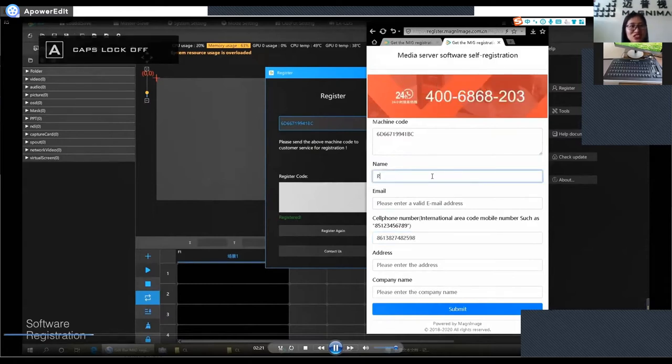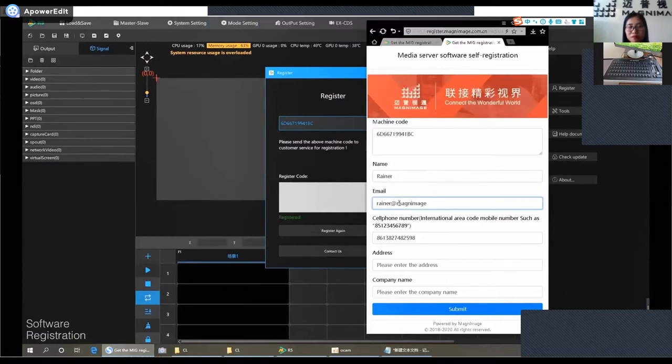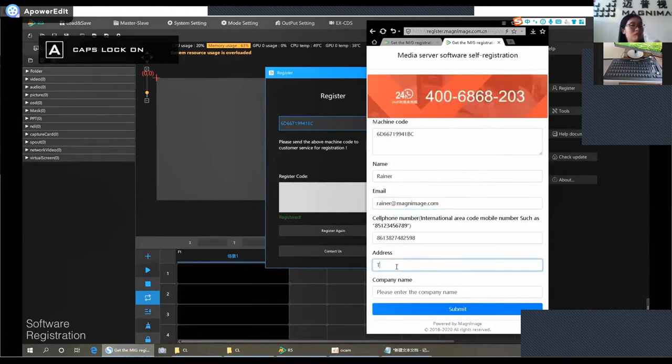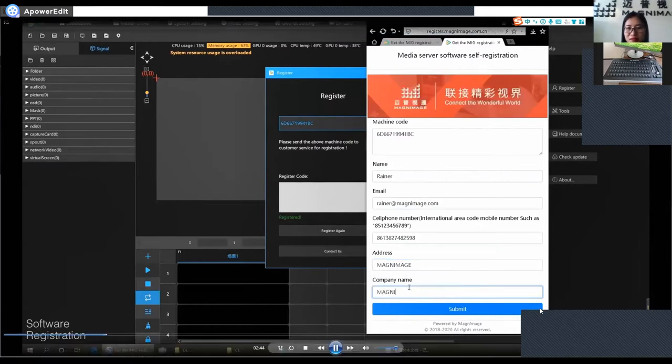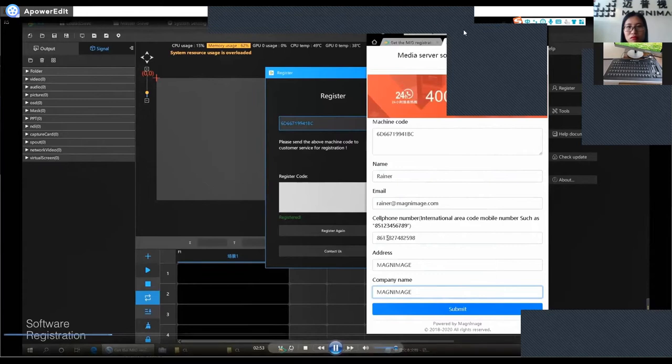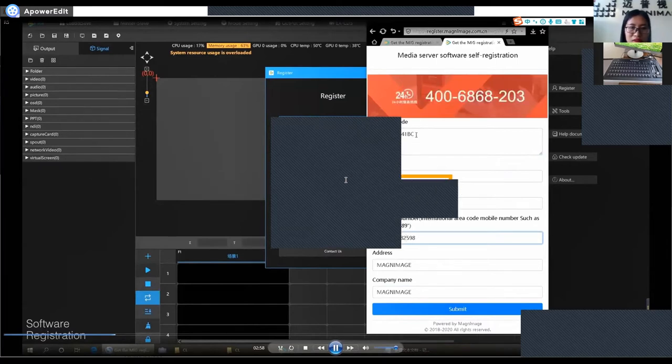For example, now this is mine. Name, my name is Rina. I'm just showing you an example of filling out the form. Most importantly is the cell phone number, which should be with your international area code, machine code, cell phone number. And after the form is filled, click submit.